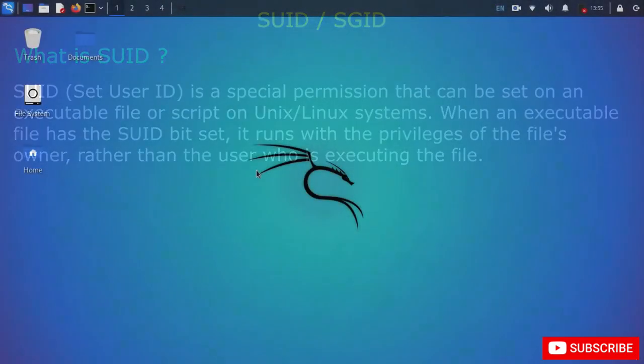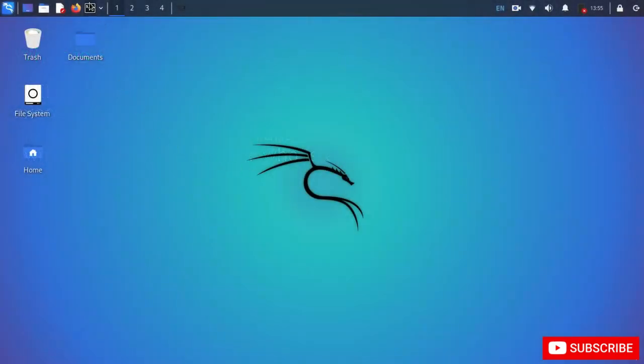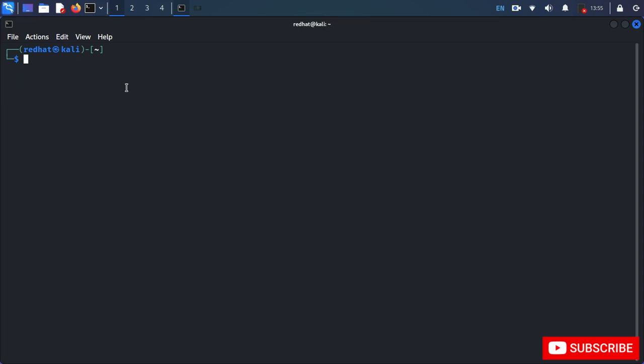Now let's see it in practical. I'm going to open my terminal and type the command passwd and hit enter.